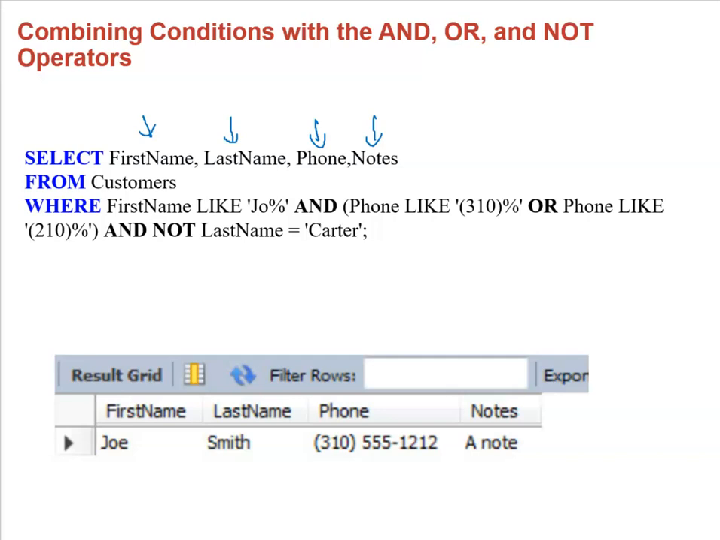We want the first name to be like J-O, should start with J and O, and after that can be anything. So Joe, John, and so on. And now we're going to use the operator AND. So we want this and everything in this parenthesis. You can see this parenthesis starts here and ends here. So anything in this parenthesis, these conditions are going to be evaluated, so they can end up being true or false. Whatever it ends up being, that's going to combine with an AND, right?